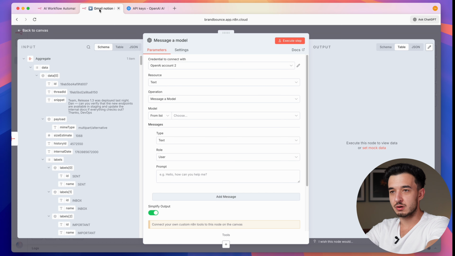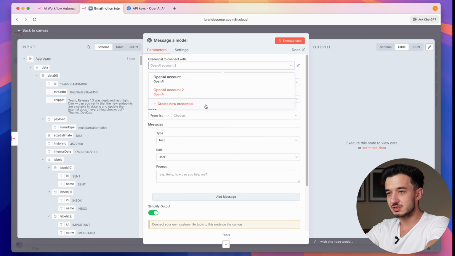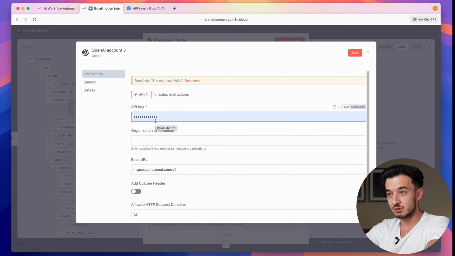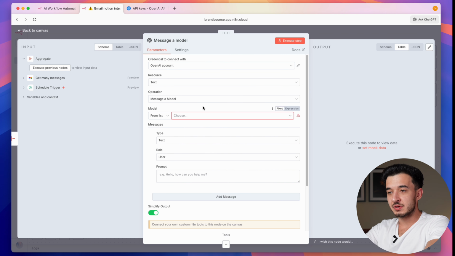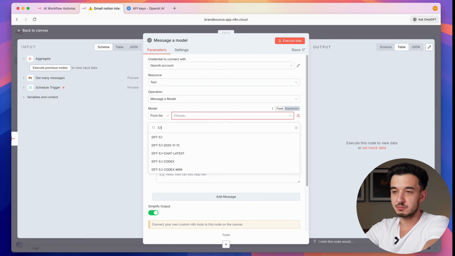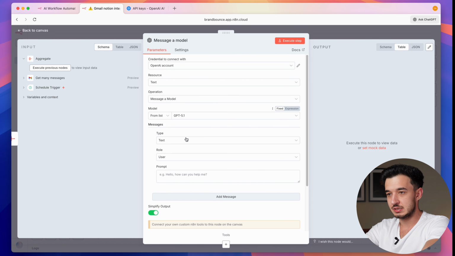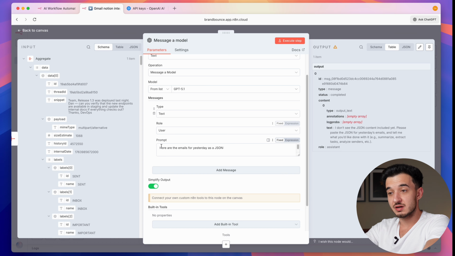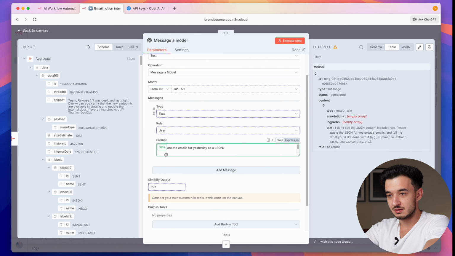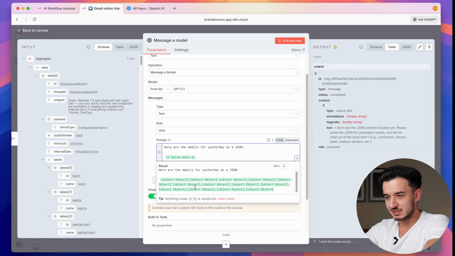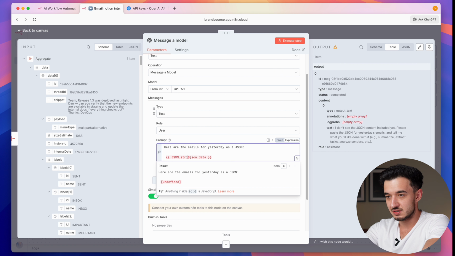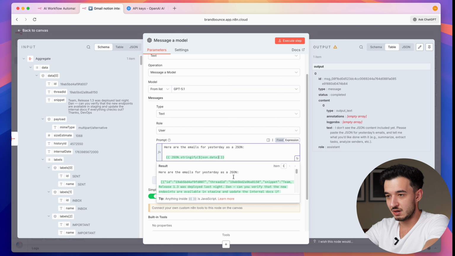Now we can head back to our automation. Now click on create new credential here and paste your API key. That's all you need, and press on save. Then we have to select a model. I'm going for GPT 5.1 because it's the latest one and it's good. Then we're gonna tell it in the user prompt, here are the emails from yesterday as a JSON. Then we can just drag and drop data right here. Okay, and you'll see that it doesn't look too good, so we have to parse it to a string, so it's gonna be JSON.stringify. Okay, now it looks good.